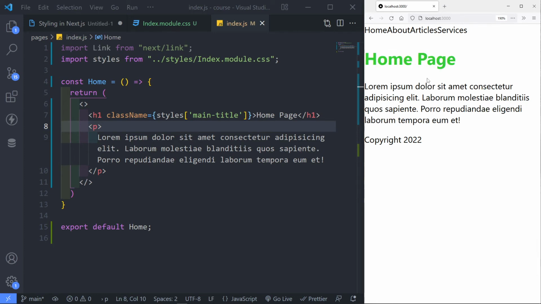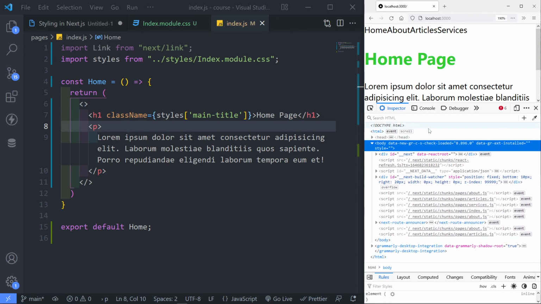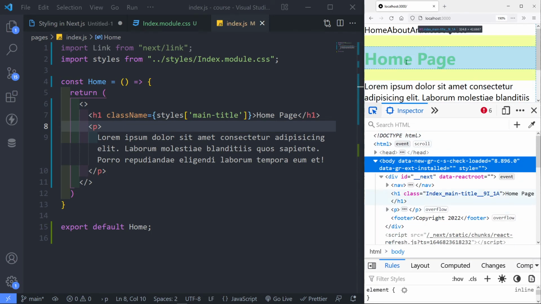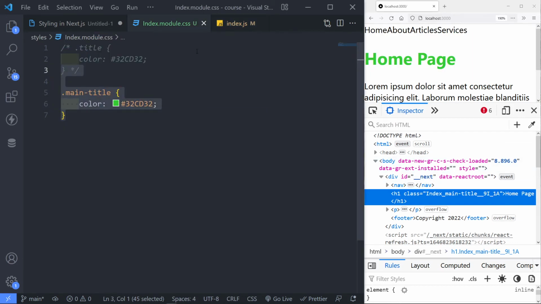The reason for that is, let's open F12, our DevTools right here. Let's quickly go to this title. If we go to the title, you will see that with modules, it gives them a unique class name. As you can see, index.main, and then it adds a unique ID. So it means we can use the same class name for all other different components. It will not affect each other because they will be assigned a unique ID.